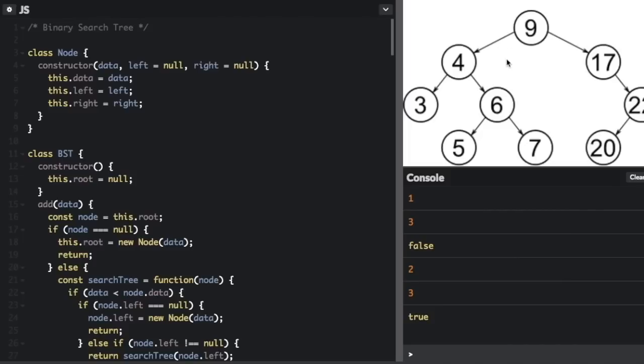But if you see 4 and 17 here, that's height 1. 3, 6, and 22, height 2. 5, 7, and 20 are height 3. So it's the distance from the root node to the leaf nodes. They're kind of like layers of a cake, and that's how you're going to count them.